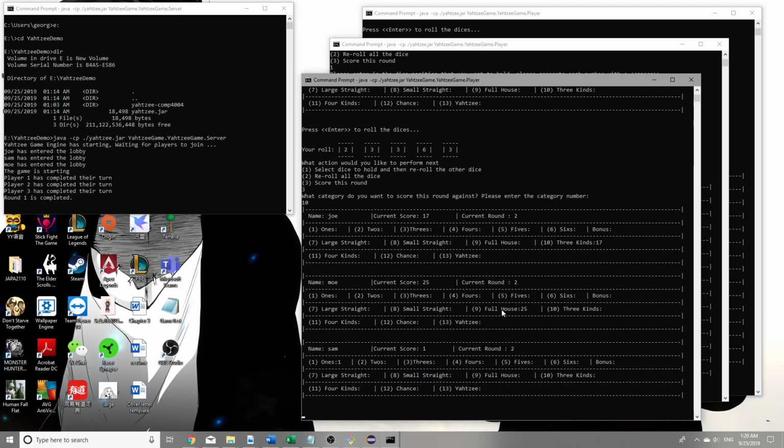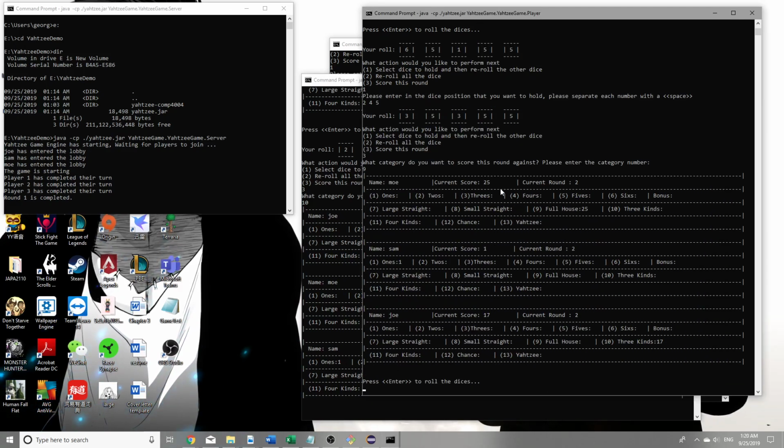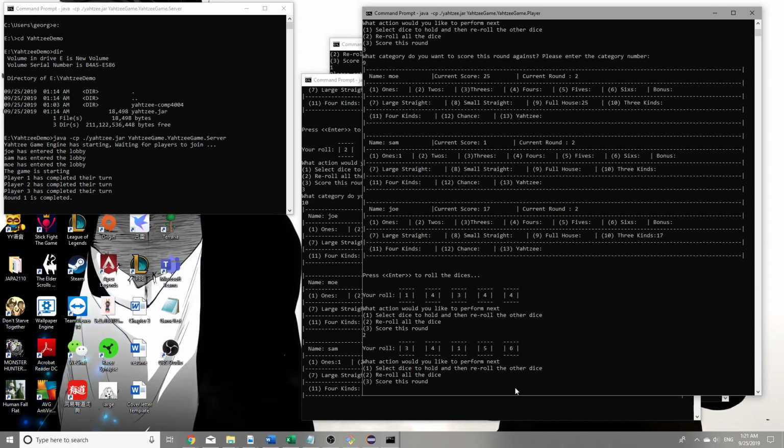Moe has a full house here, score 25 here, full house. And for Sam, score 1 here, and then back to player 1. So this time I want to show that I can reroll all the dice. You see the result is different right now.